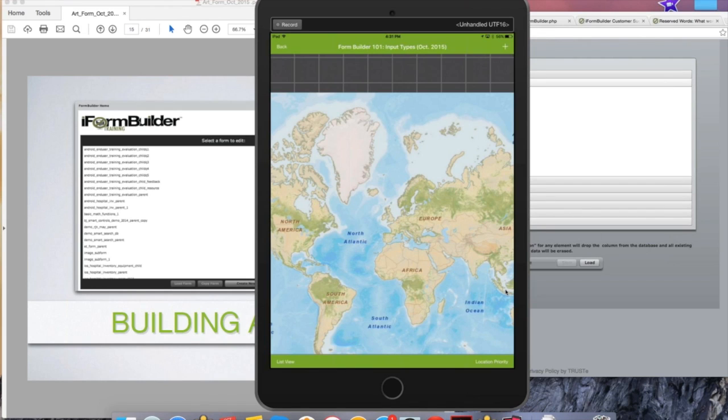So the first thing you'll notice is that when I tapped this form, it immediately opened a map. This is because I added the Esri widget to my form. This only works this way if you have connection, so I want to point that out.